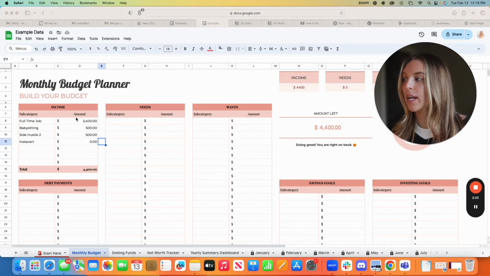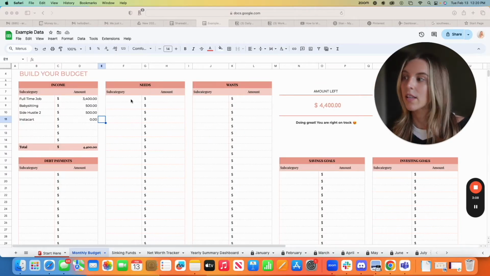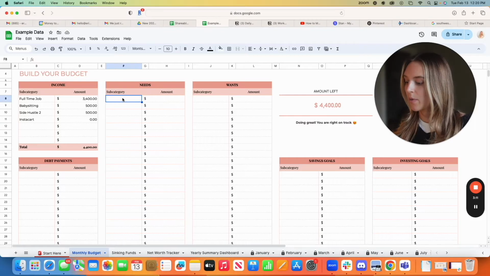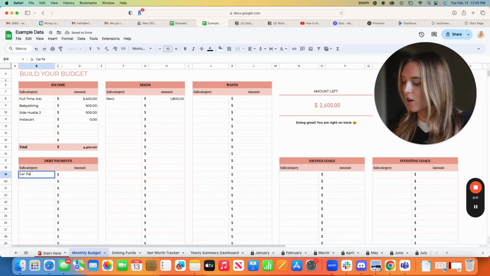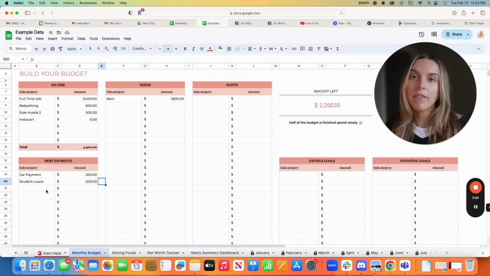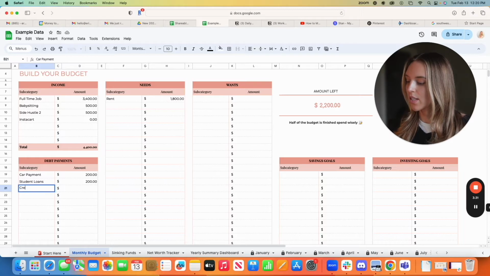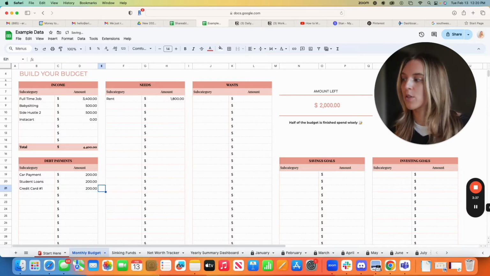That gives us our income for our budget, and now let's allocate that money towards our needs, wants, and debt payments. I like to start with fixed expenses first, and this could be a mix of needs and debt. So we could enter, let's say, rent, and how much we pay in rent. Let's say we have a car payment and student loans. If you have any credit card debt, you would enter this here as well. So credit card, and let's say you pay $200 a month towards your credit card debt.